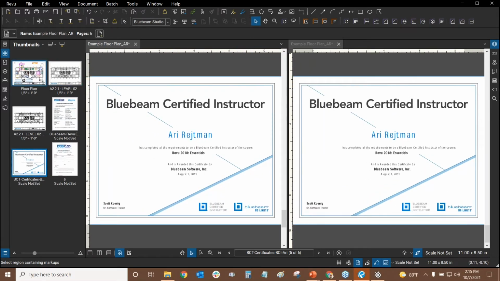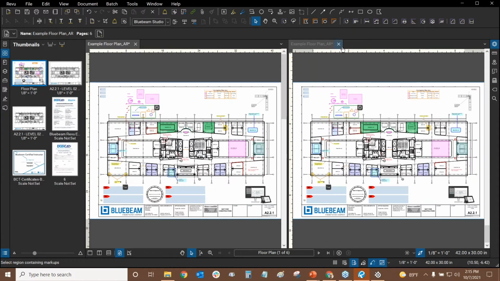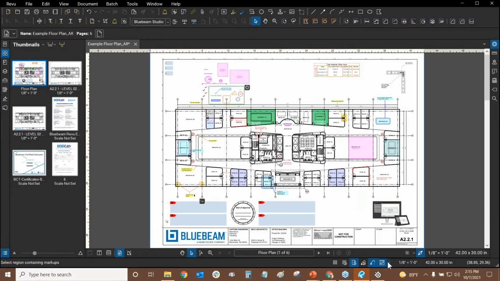All right. Let's get back into the first page. I'm going to close my view over here, switch back to synchronized page because it's a bit more flexible. And let's get back into it.